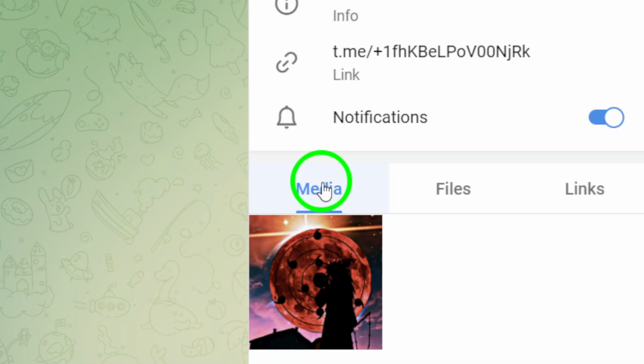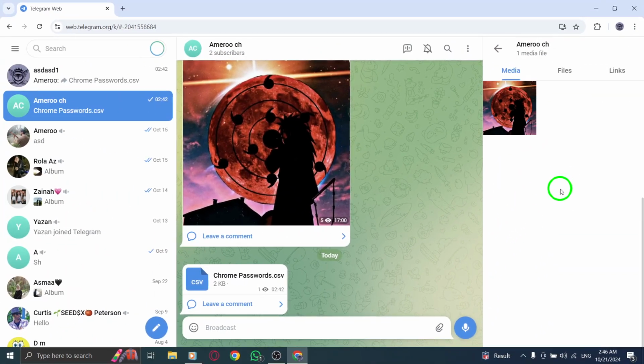This includes photos, videos, and any other files that have been uploaded, making it easy to find what you're looking for. As you browse through the media section, you'll see thumbnails of each item, which helps you quickly identify the content you want to view. If you're searching for something specific, take a moment to scroll through the collection and find the media that catches your eye. When you find a photo or video you want to explore, simply click on it.